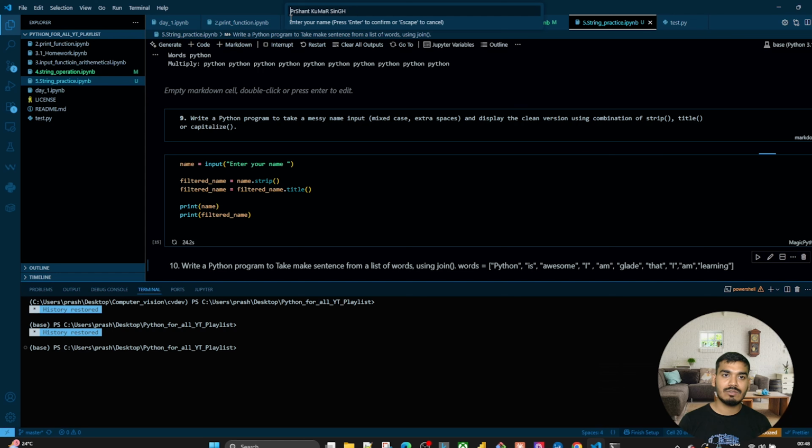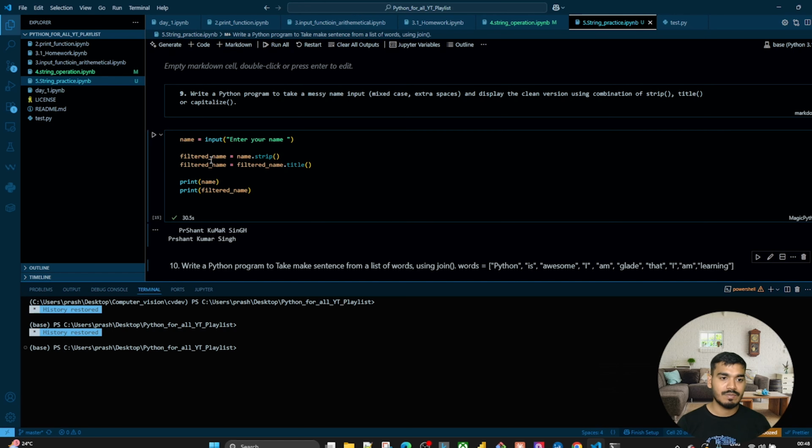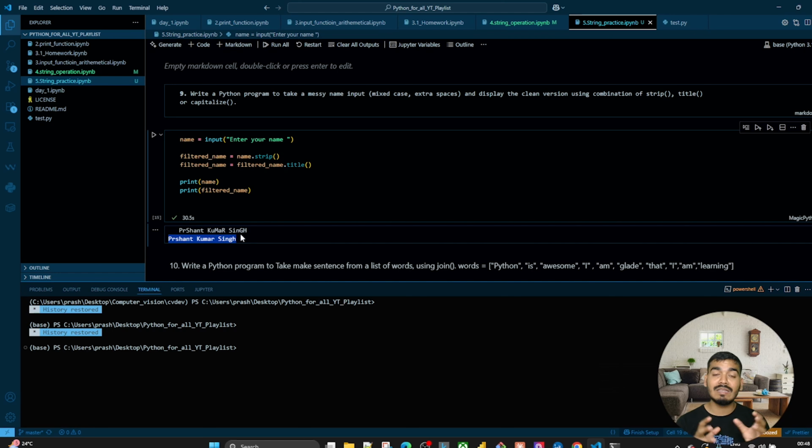Even I'll give space at the leading, means at the starting of the word and at the end of the word. Perfect. Now enter this. See, it's making this perfect, right? I should have written Prashant, but I missed the A. But at the end, whatever I have passed, it is filtering it out. It has made this complete name proper, right? It has removed the extra space, see, and then it has made this title. First character of each word is capital over here, right? So this is what I wanted to explain in the 9th program.